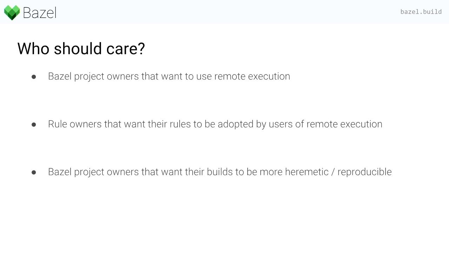We have found that every user that wants to onboard into remote execution depends on third-party rules that are being developed by a diversity of teams. And a lot of the problems are in those rules. So we need help from the rule owners to get this working for everybody. And in general, if you just want to have your builds be more hermetic and more reproducible, you should also be caring about this, right?